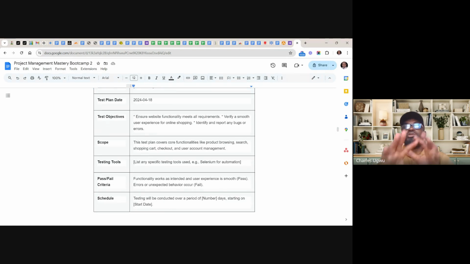Then the scope: you need to capture the scope that needs to be tested. Here you see this test plan covers functionalities like product browsing, search, shopping cart, checkout, and user account management. So you have to state the scope. That is the boundary that needs to be covered during the testing activities. Then you see testing tools. You need to specify the kind of tools that are used for testing.